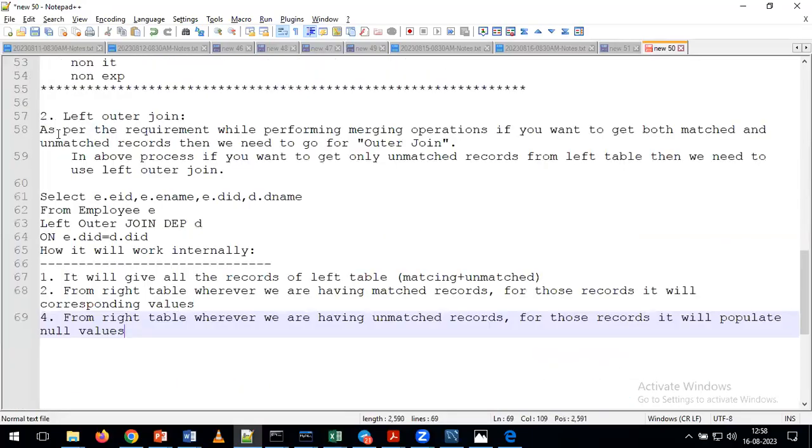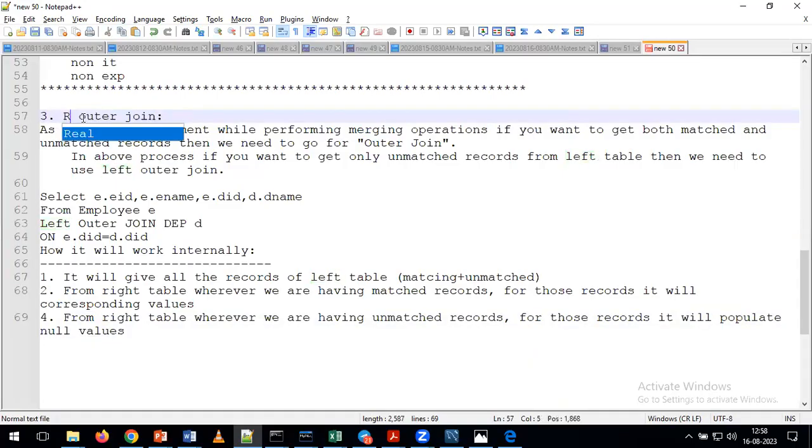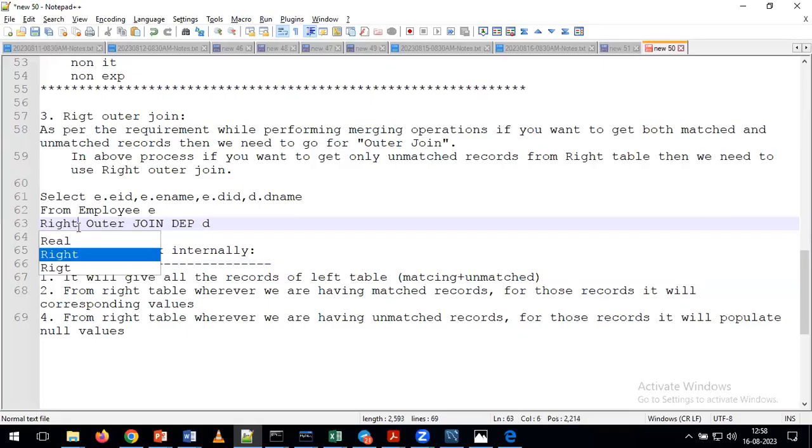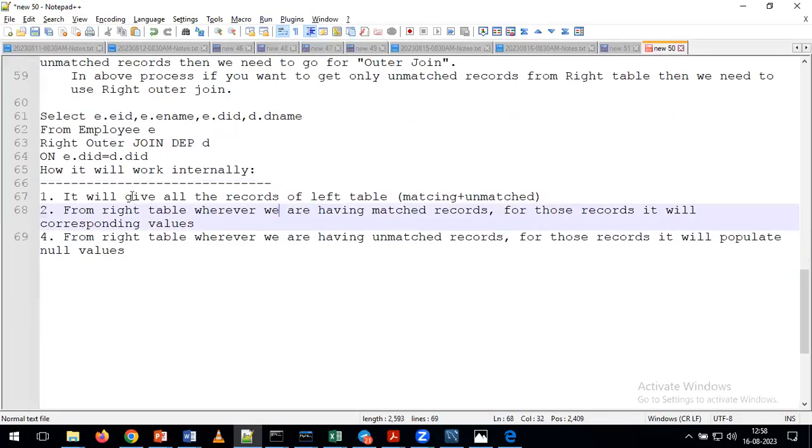See, from my side, what I'm doing is just copying the same thing. Wherever left, I will convert it as right. In the above process, if you want to get only matching records from the right table, then we need to go for a right outer join. In the query, how do we need to make the change? Right, just give it as right. What next? How is it going to work?